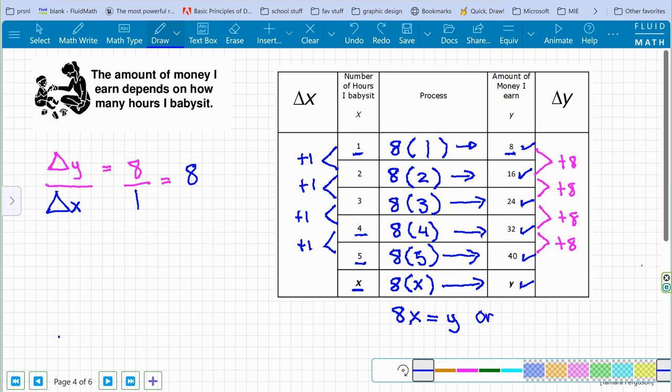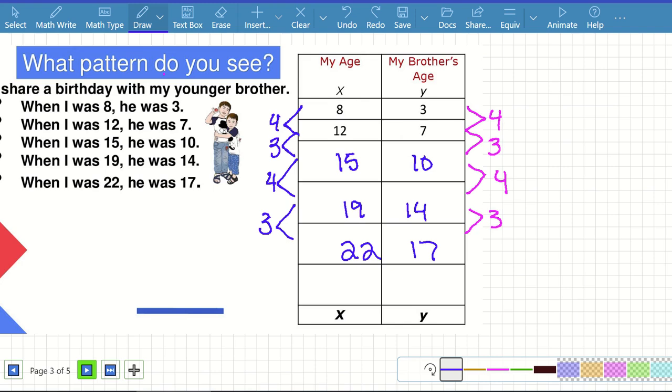In summary, the pattern that we've identified was that we had to each time multiply the value of x times 8. That means that the relationship in this table is multiplicative. But that is not always the case. In our next video, we're going to see what happens with a different type of relationship and the pattern that it generates.